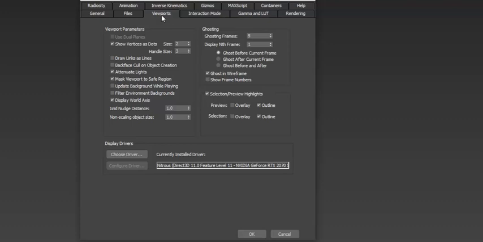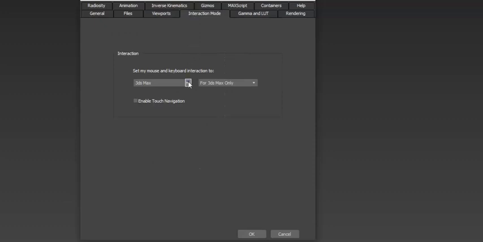Under Viewports, we can change the way that certain things are shown or displayed. The important thing here is to check your display driver. If it's showing something that says NVIDIA or AMD, you're good. If it says anything about Intel graphics, we need to make a change and make sure we're using the discrete graphics card that's embedded within the computer. If your computer does not have a discrete graphics card, you can still use 3D Max, it's just going to be slower. Interaction mode we're going to leave alone, but note if you come from other software modeling packages, you can change the way the mouse feels.